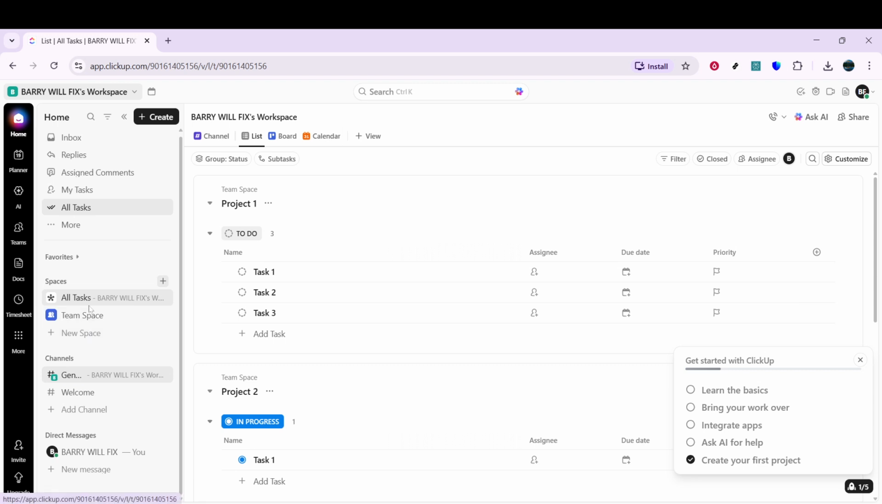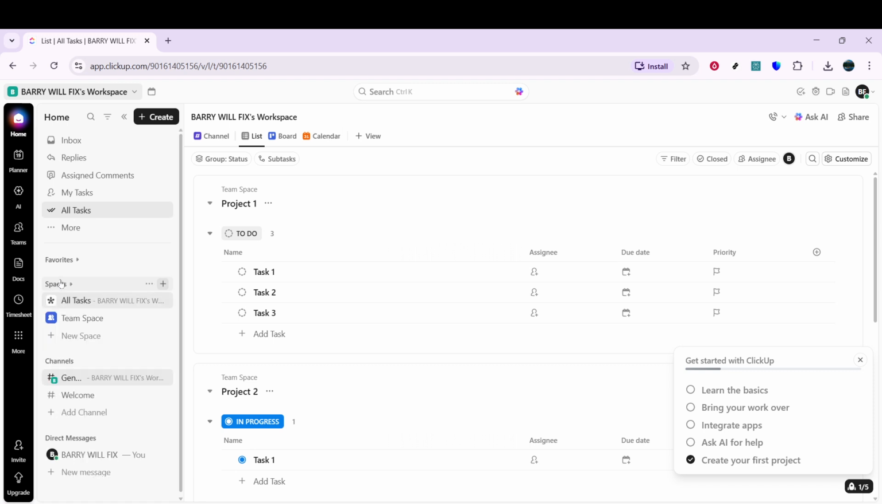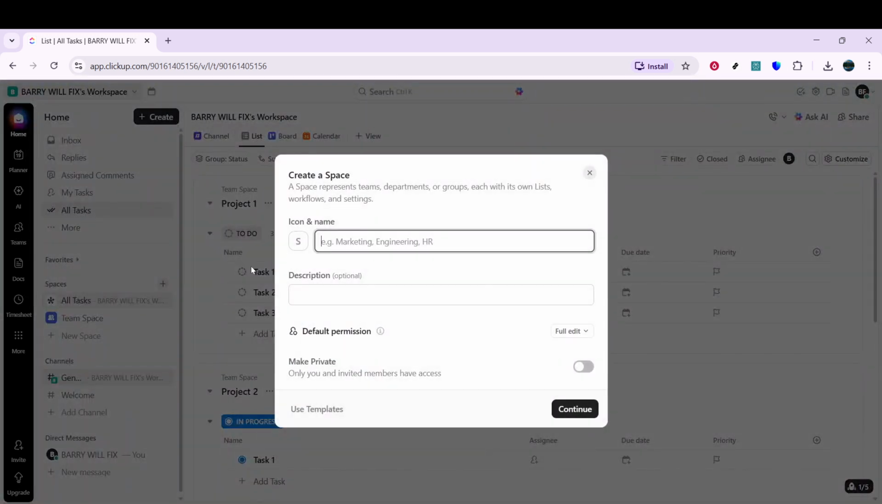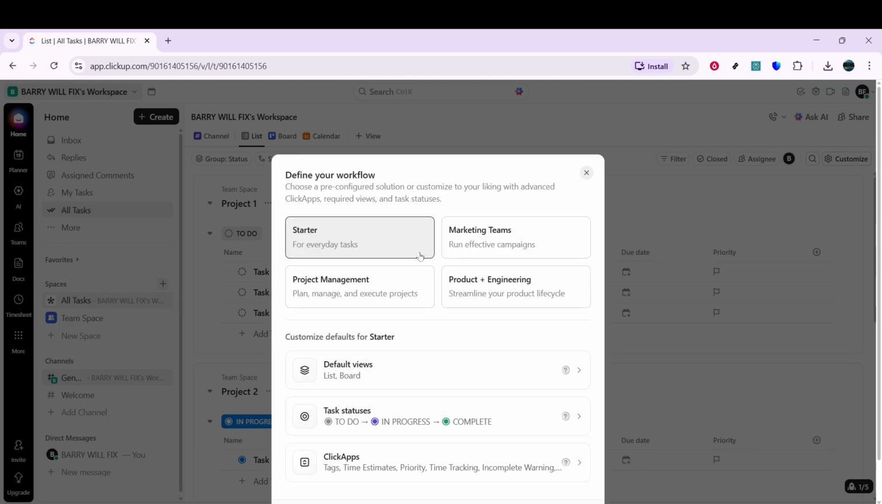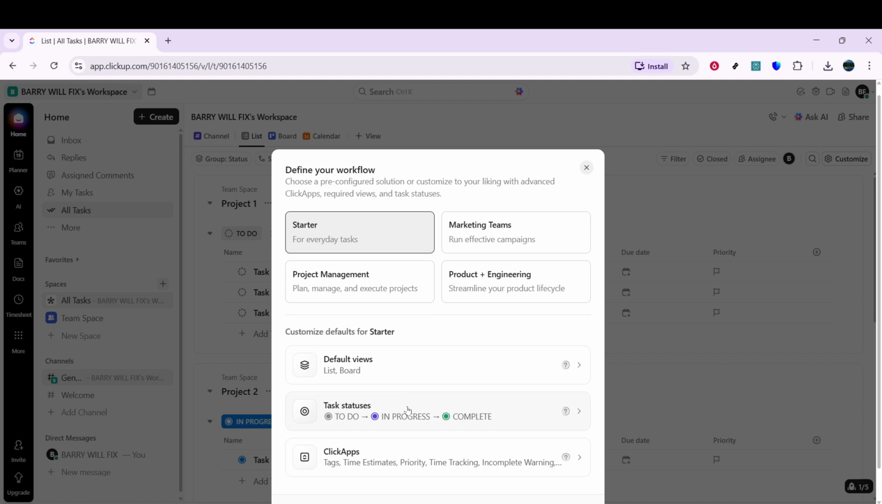First, create a personal space so your life stuff is separate from work. In ClickUp, head to Spaces on the sidebar, click New Space, give it a clear name like Personal Life, and hit Create. Keeping a dedicated space helps you stay focused and reduces clutter from other projects. If you want, choose a color or icon that feels personal so it's easy to spot.